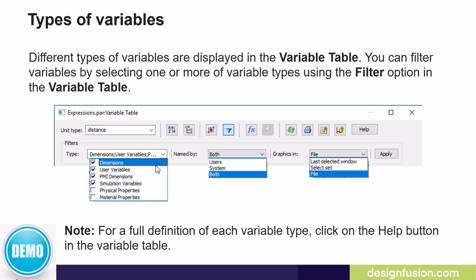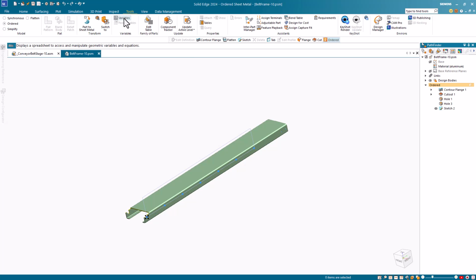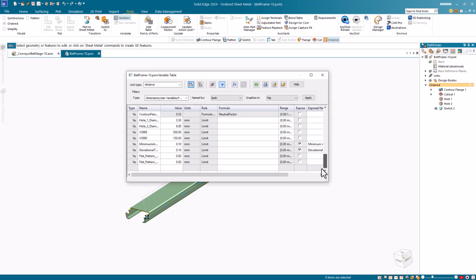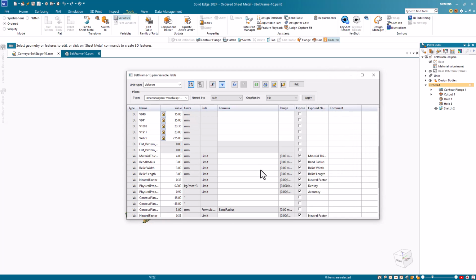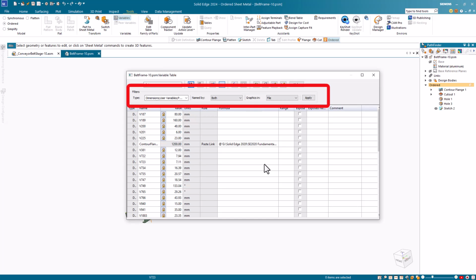Let's have a quick look at the variable table in Solid Edge. To access the variable table for this part, I go to the Tools tab and select the Variables command from the Variable group. The variable table is launched, and you can see there are numerous variables listed here. Notice that I have the filter icon in the active state already. This allows me to see the three filter options.